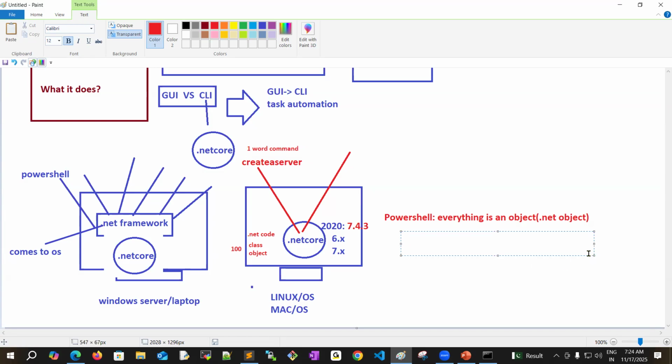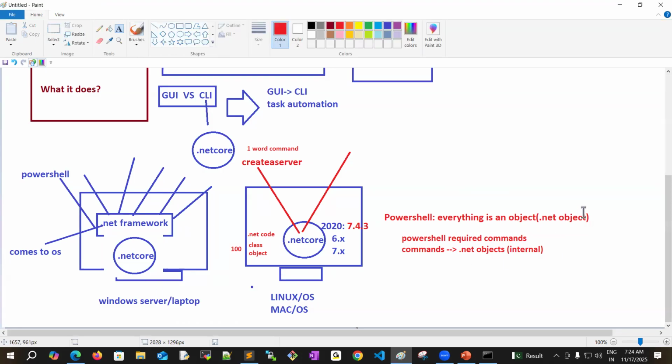We know PowerShell requires commands. Commands are .NET objects internally. That's why the phrase we use is: in PowerShell, everything is a .NET object, maybe core or maybe framework. And an interesting thing, up to 5.1, it was not really that famous.